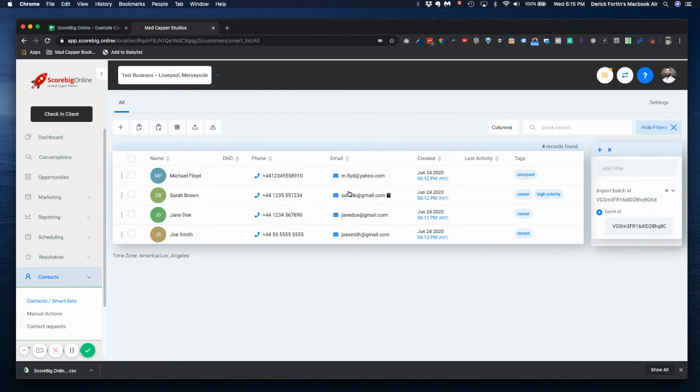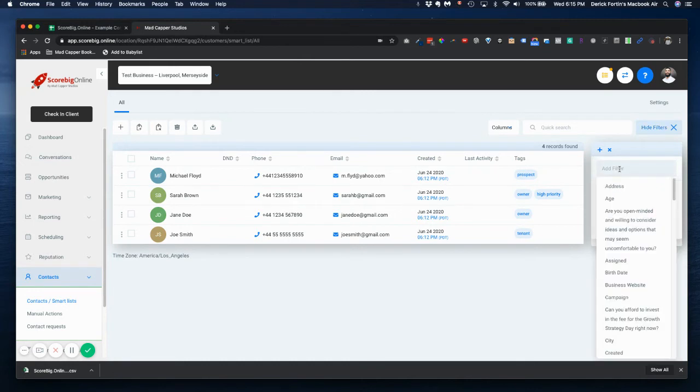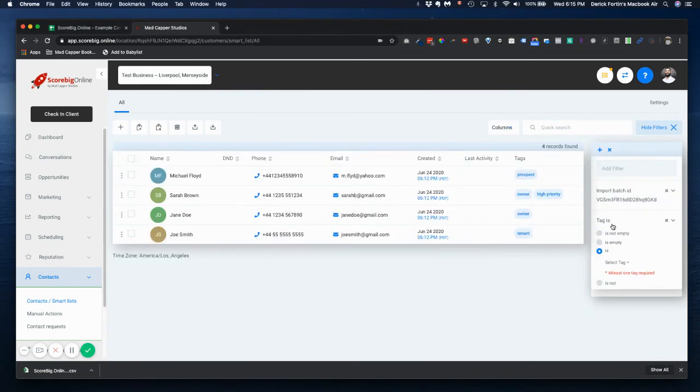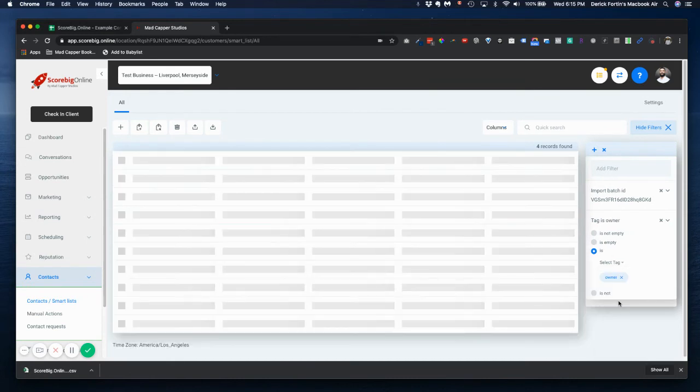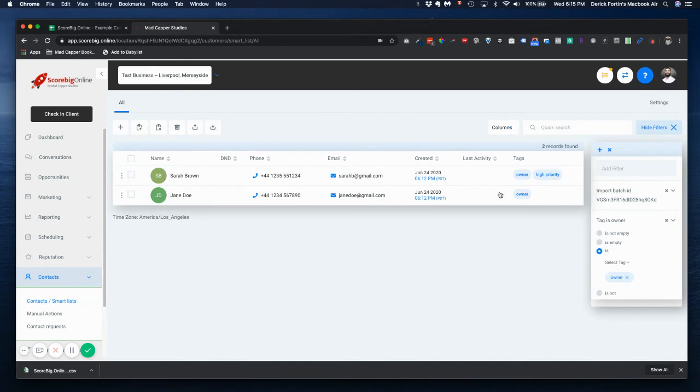Okay, so let's say we want to sort by owner tags, right? We want to see how many owners we have in here. So I'm just going to go ahead and add a filter. And let's go to tags. Okay, so now I'm in the tag filter. So I'm going to have to select a tag. And here's one of my tags, owner. Now it's popping up only the owner tags that I have. Or if I wanted to do high priority, so on and so forth. That's how you utilize the tags.